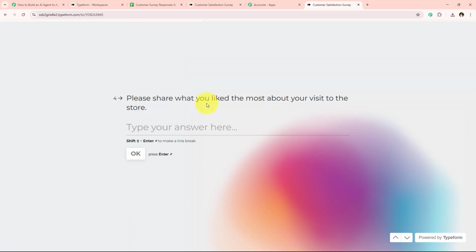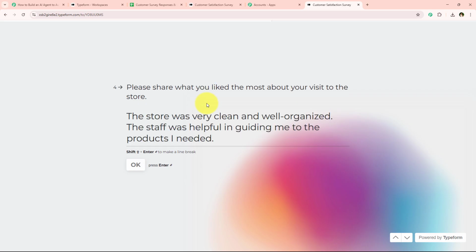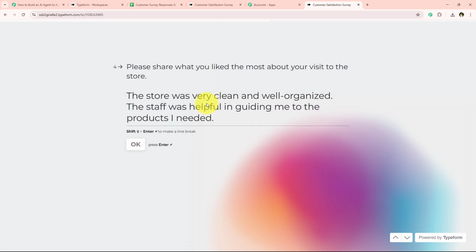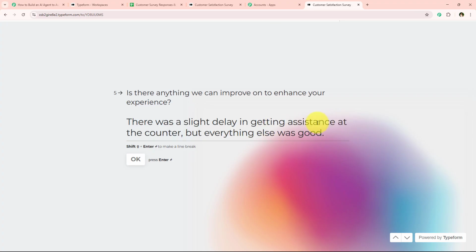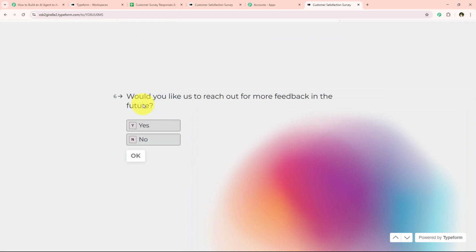It is saying please share what you like the most about your visit. So I'm just going to enter the same. The store was clean and well organized. The staff was helpful in guiding me to the products I needed. It is asking me for the improvement suggestions, so I'm just going to enter the same too. There was a slight delay in getting assistance at the counter, but everything else was good. Alright, we're going to move on further.